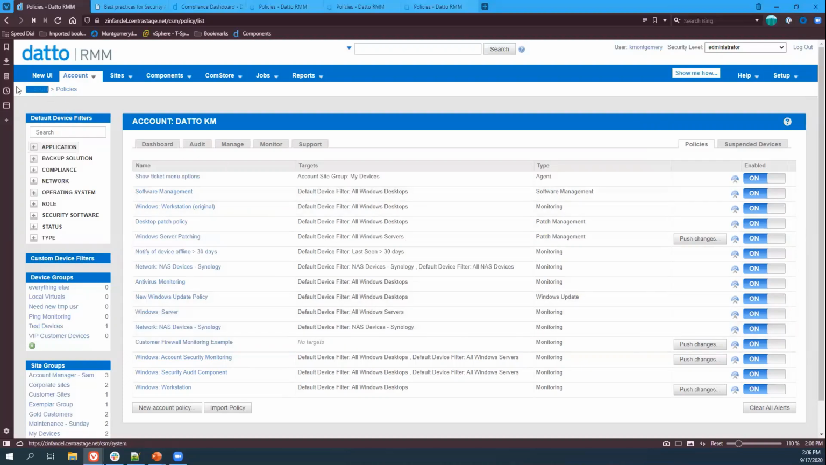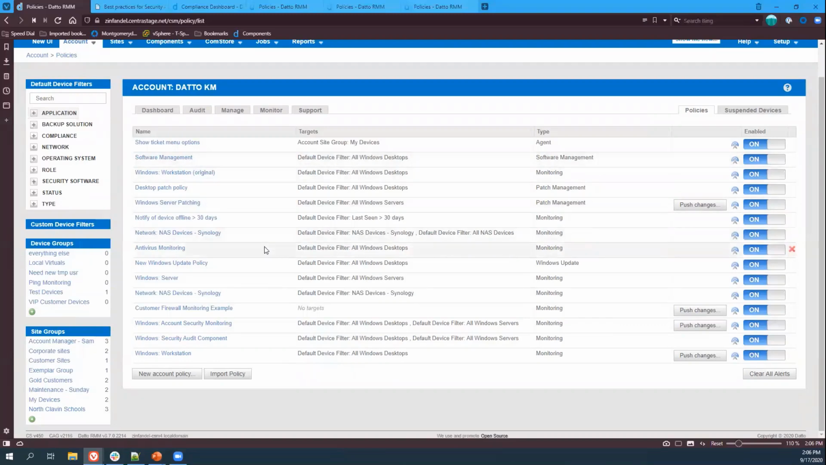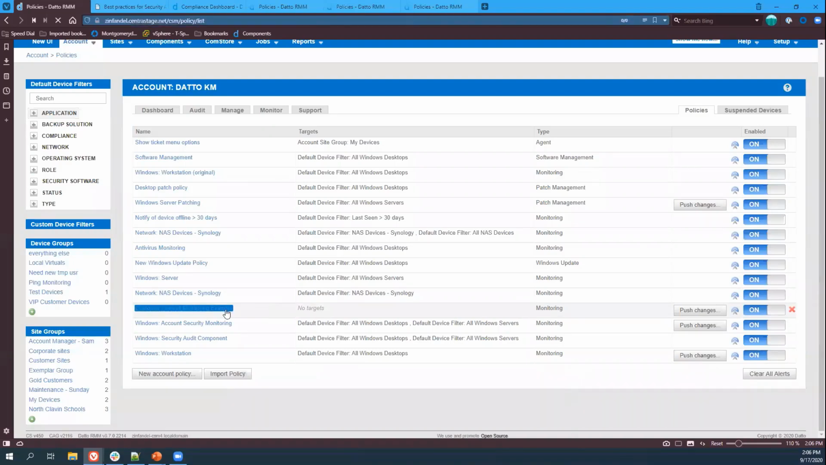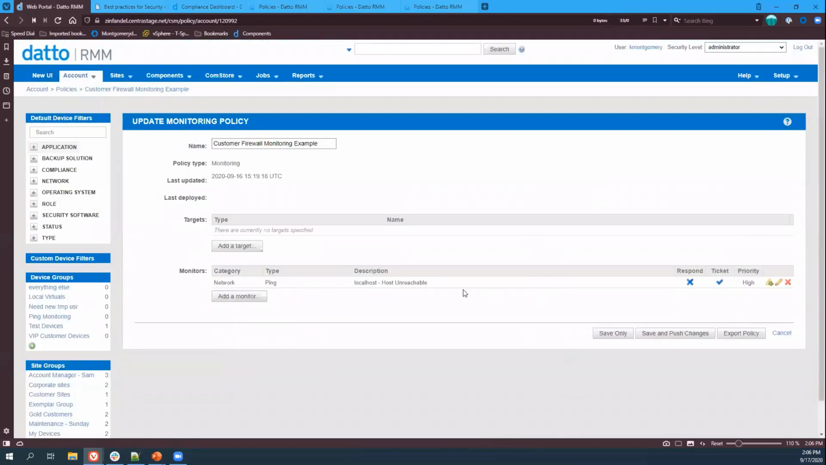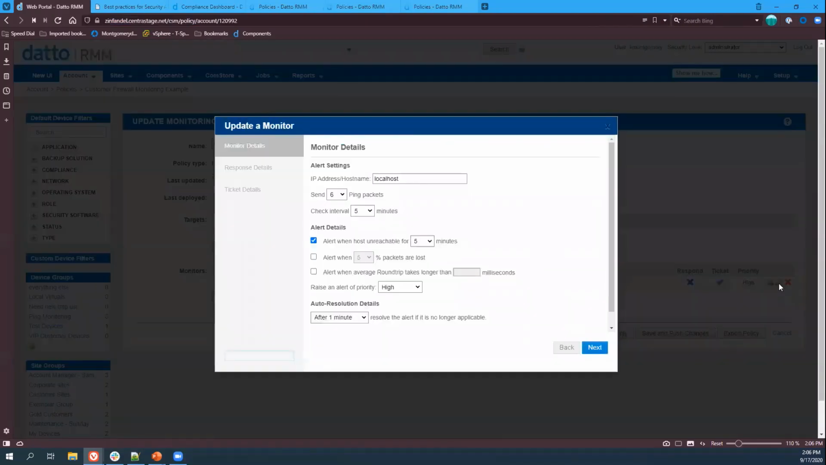So I'm in my account policies here, and I'm going to open a policy that I've started to set up. This one right here, customer firewall monitoring example. So I'll click on that to open it. And as you can see, I've started with a single ping monitor here. So let me click on the pencil on the right-hand side to take a look.